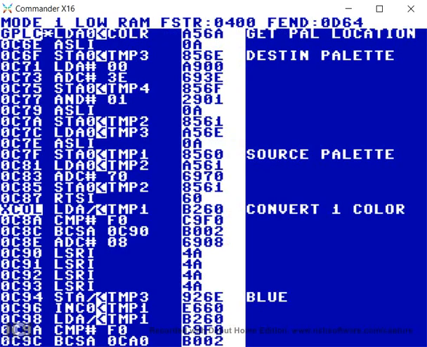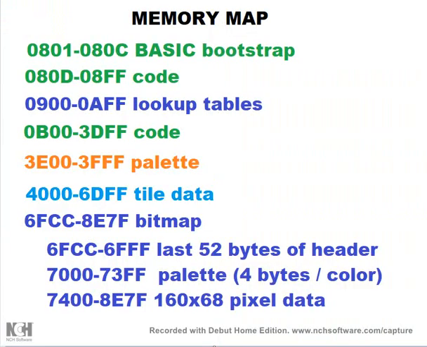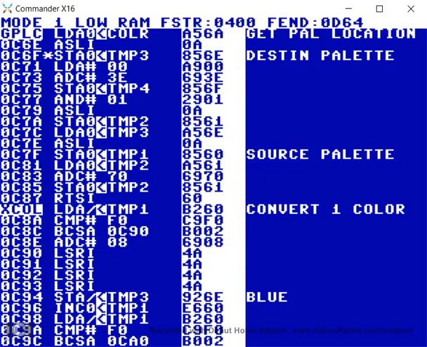So what GPLC does is, given a color stored in that 0 page color variable, it generates 2 addresses, one in the range from 3E00 to 3FFF. That address is stored in Temp 3, Temp 4. That's our destination address for that color. Then there's another one stored in Temp 1, Temp 2. That's an address in our source palette.